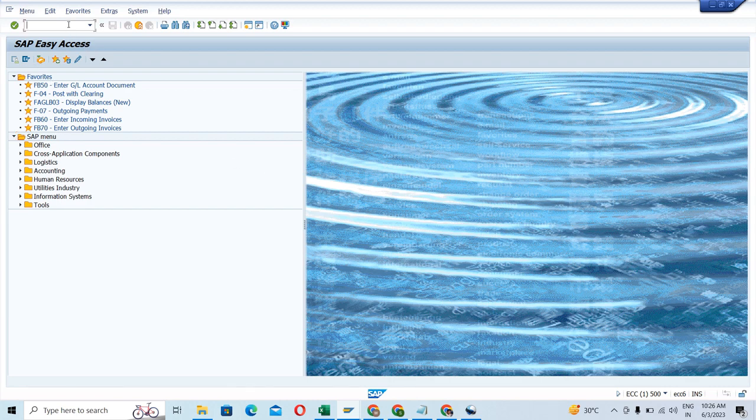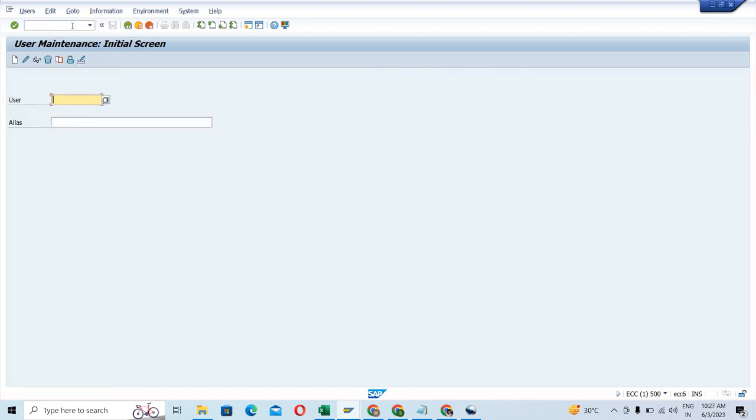Now let me take you to one very important function which is used mainly by the basis consultants. That is SU01. If you enter T code SU01 in the command box and simply click enter, you would land on this page. This is the page wherein the basis consultants manage the user credentials. Let's suppose here I put the user number. You can see there are many tabs available.